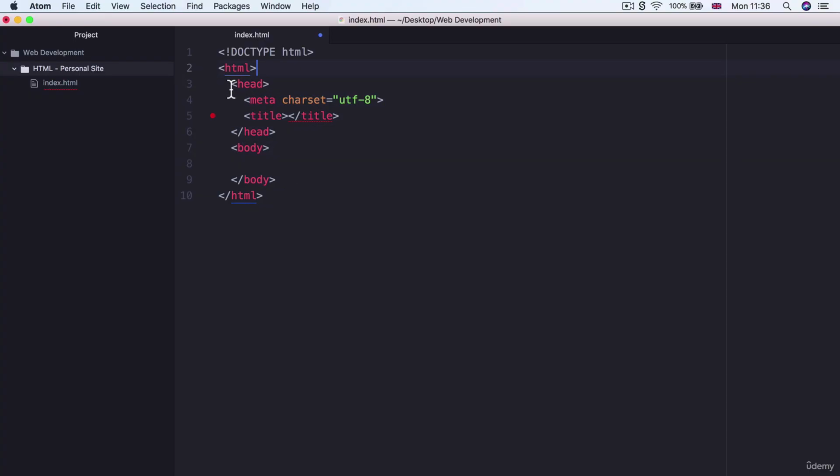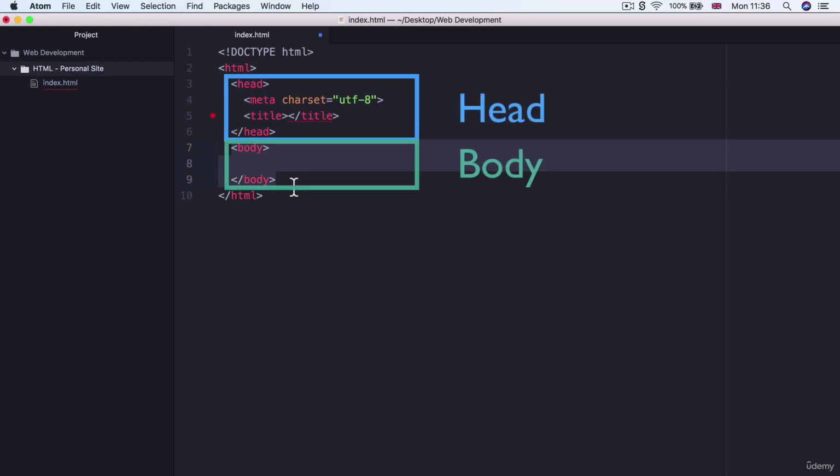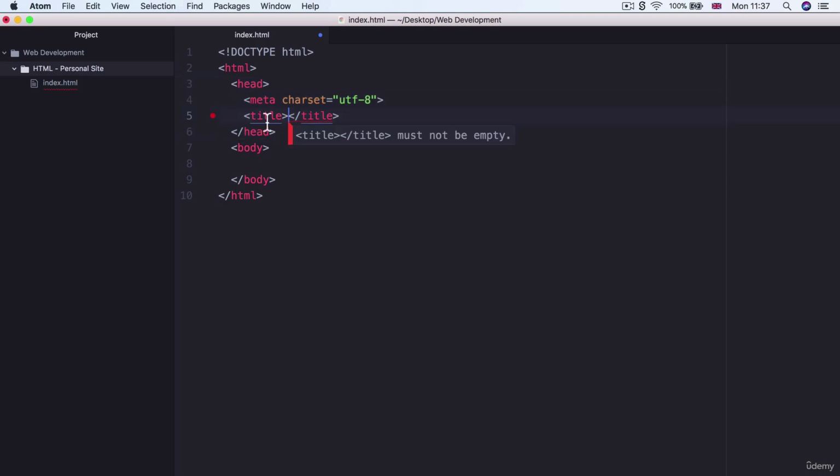And what does that code consist of? Well, it consists of a head and a body. Now the head is the part of the HTML file that holds information about the web page, and it tells the browser how it should handle the page. So for example, we might have a title tag in here that tells the browser what is the title of this particular document or this particular page.